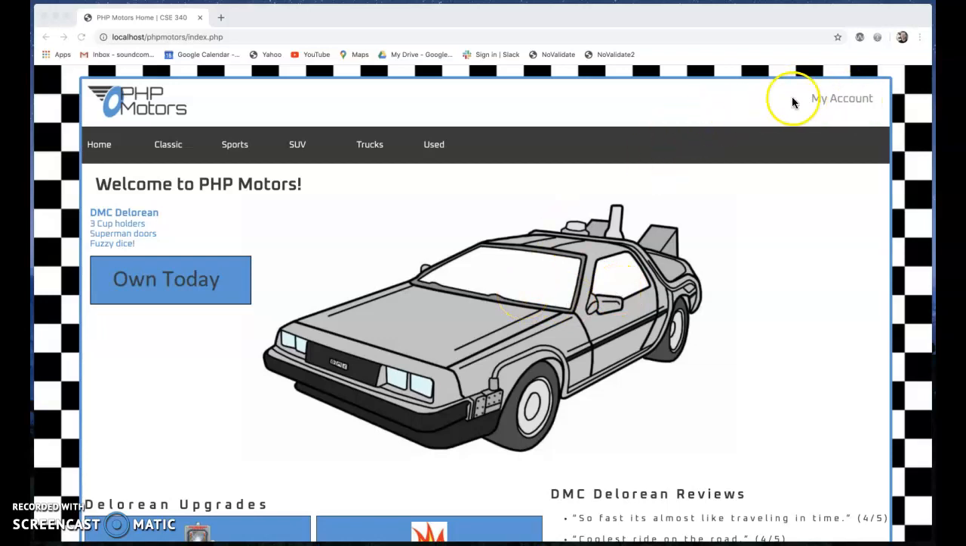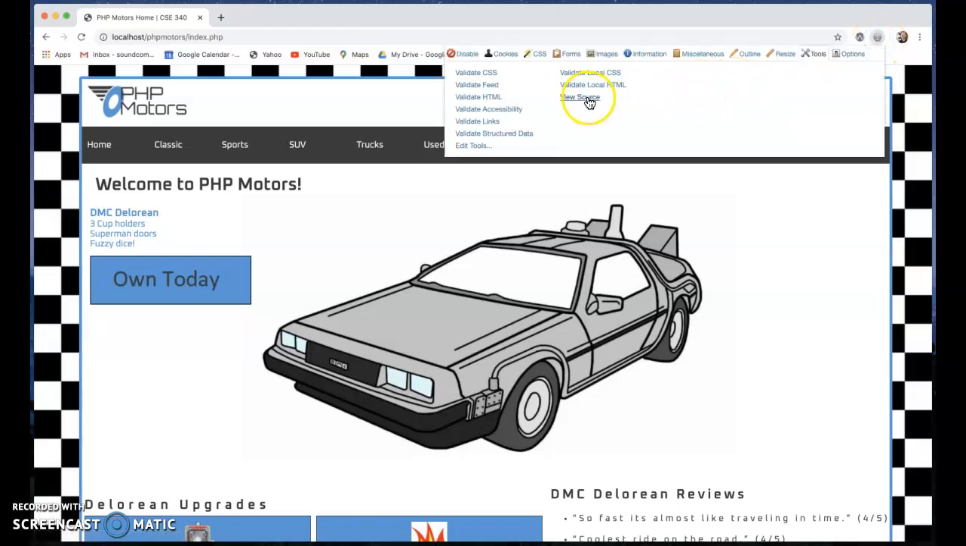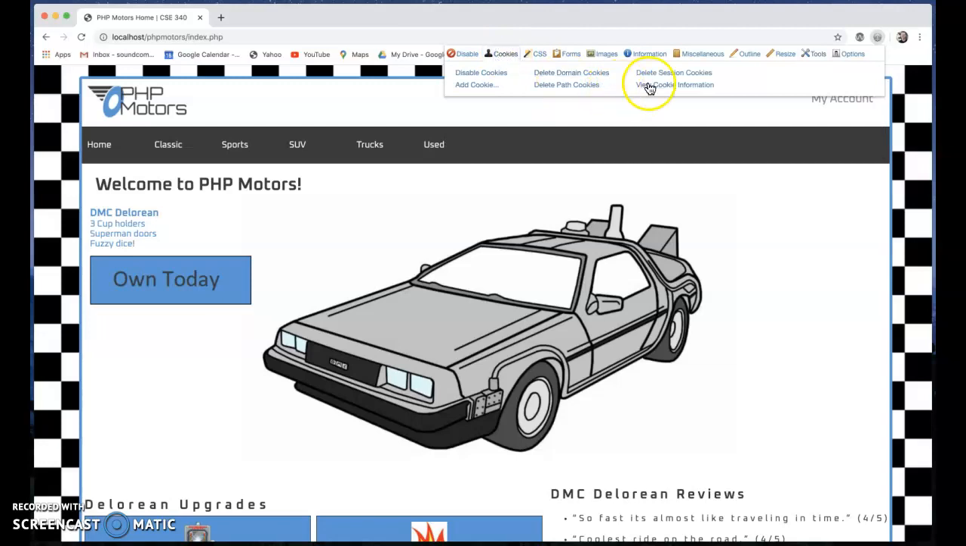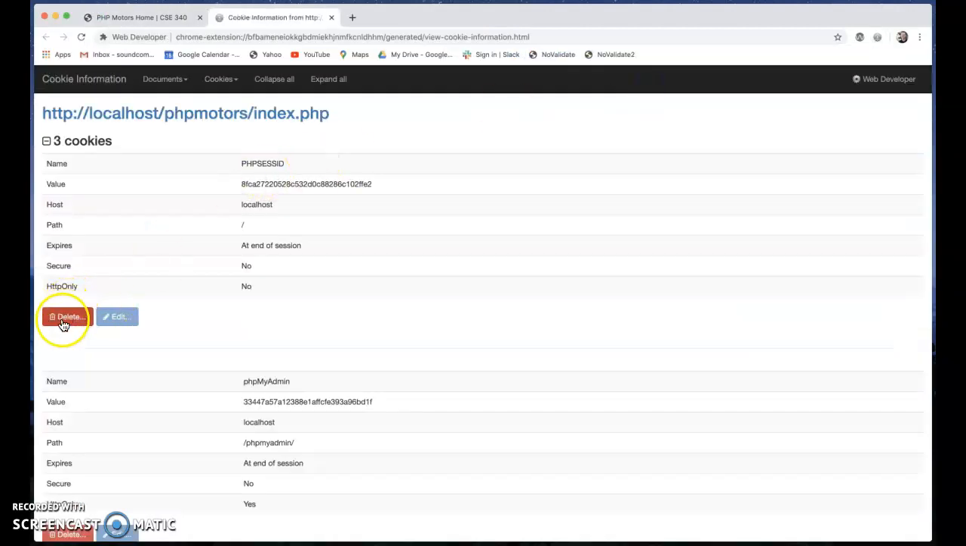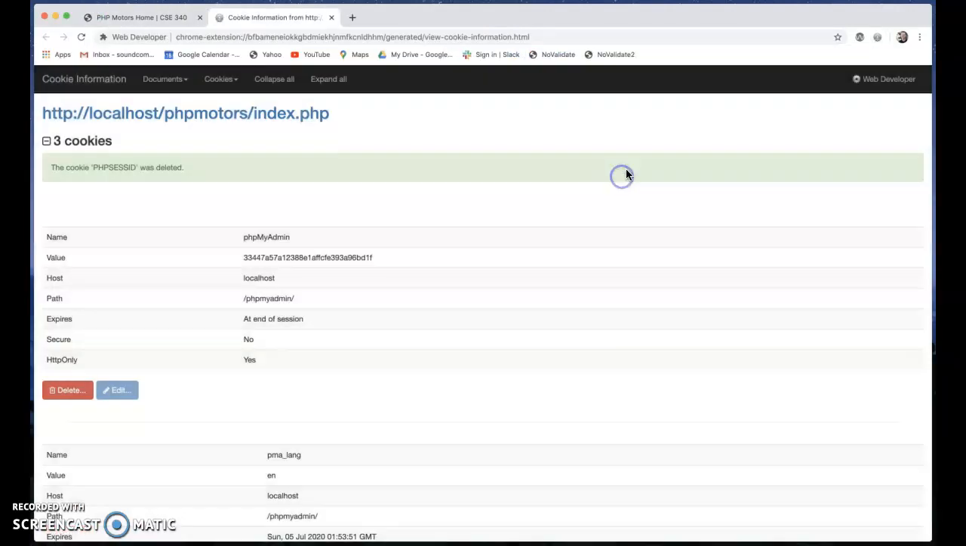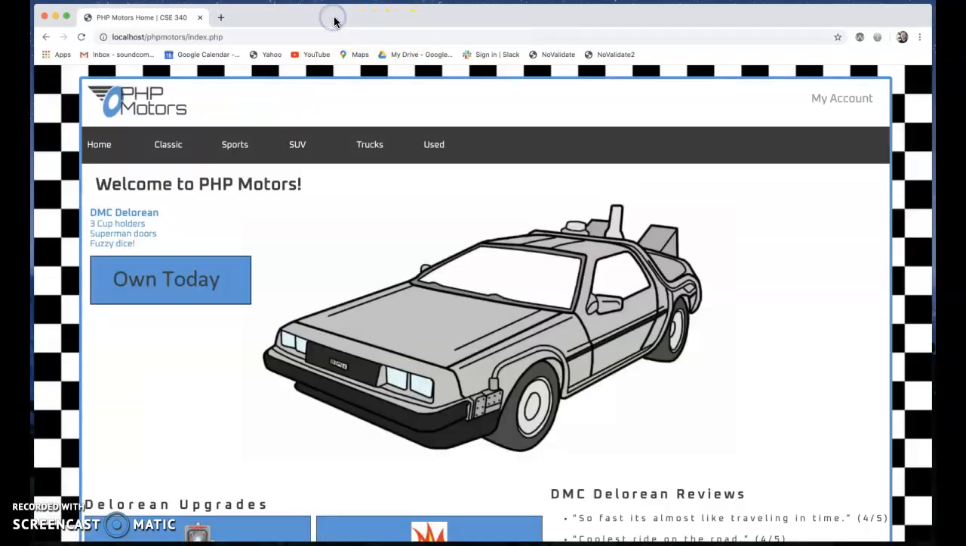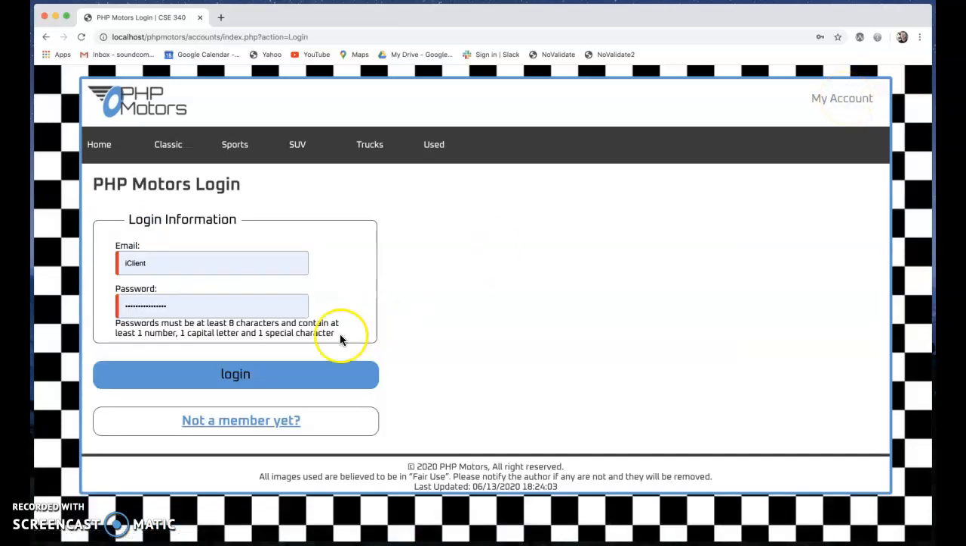We have our My Account link up here on the home page, and I wonder if I should clear out the cookies. Maybe I will. I'll start fresh. I don't really know if that's necessary, probably not. But here we are, and I'll go to My Account, and we'll log in as a level 1.